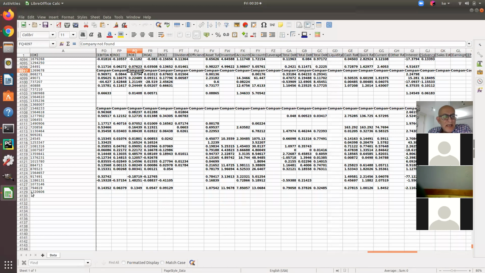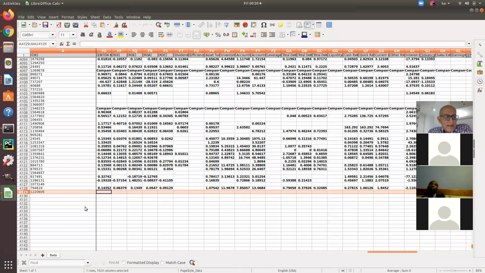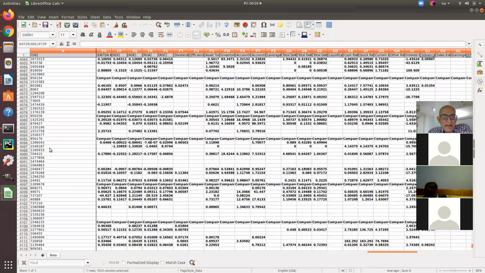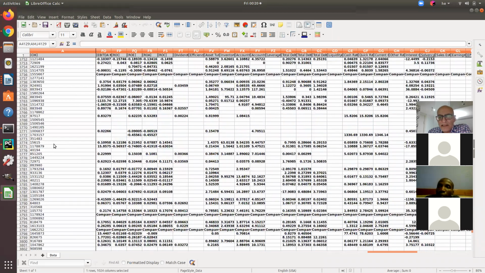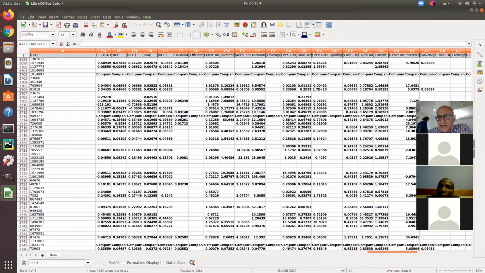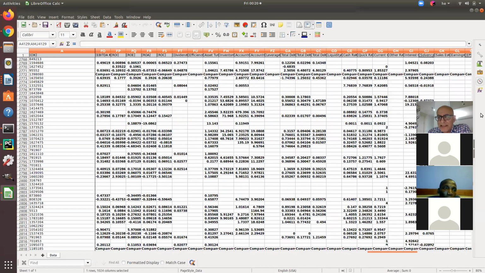It's huge. You have 4,128. The first one is the title. It's all the data, all financial data about companies traded in the stock exchange. Now, of course, this is the wrong way to deal with data.